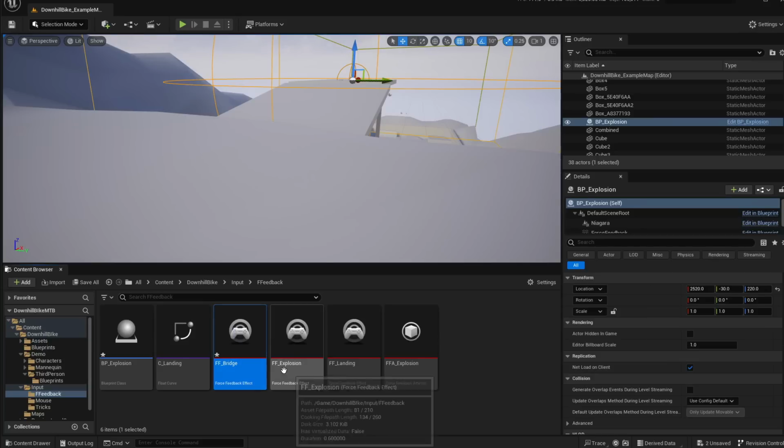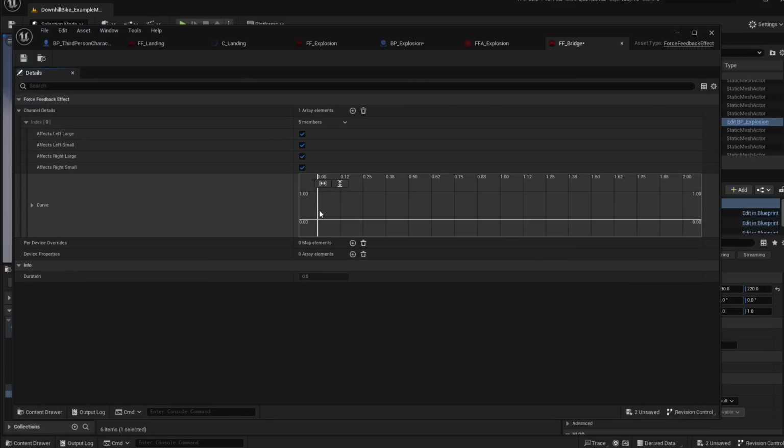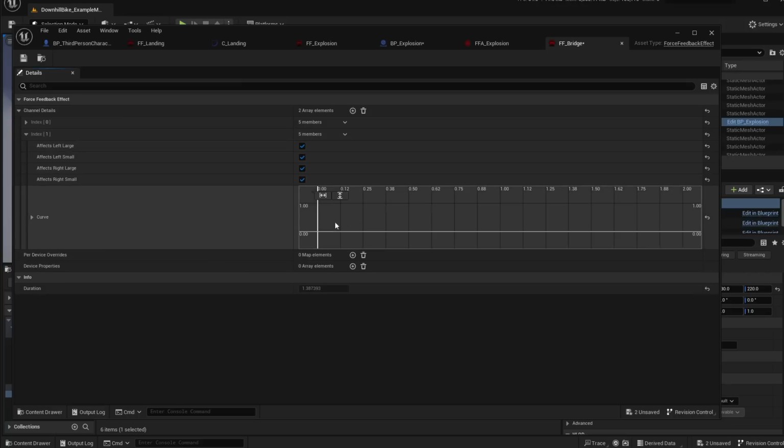Let's save this. Let's open this effect. Let's add the curve and I'll do something like this with a very low strength, for example, 0.2, 0.3, something like this, but a longer effect. And I'll add different curves for the left motors and for the right motors. So I'll add another curve right here. And I'll do it like this, but only for the right motors.